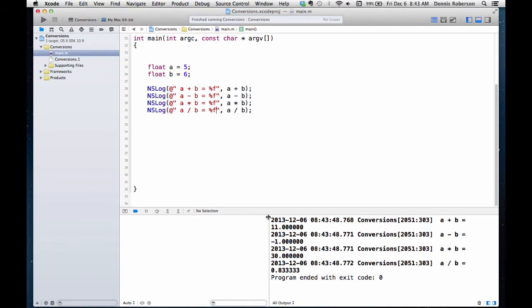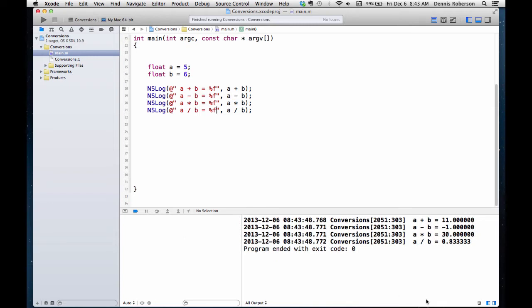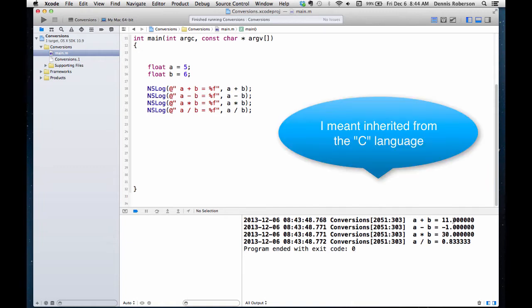And let me stretch this out a little bit more. And notice we have the same answers, and in addition we have our decimal here. But one thing to keep in mind is that it defaults to 6 digits to the right of the decimal point. And that's something that's inherited from Objective-C, so this is normal.